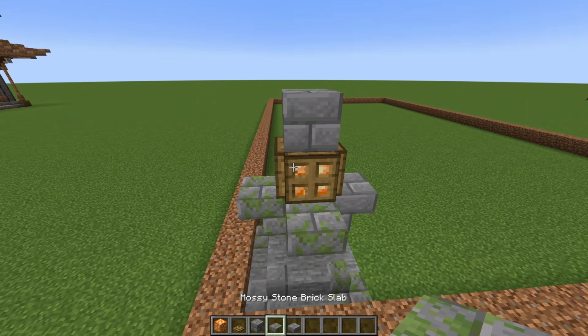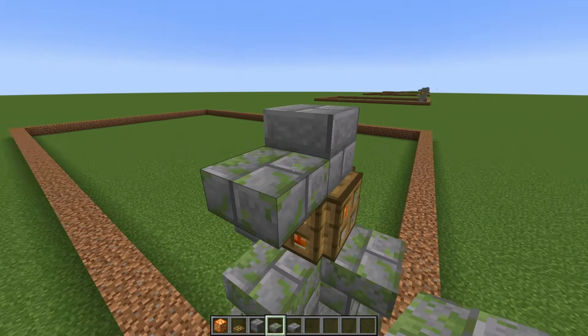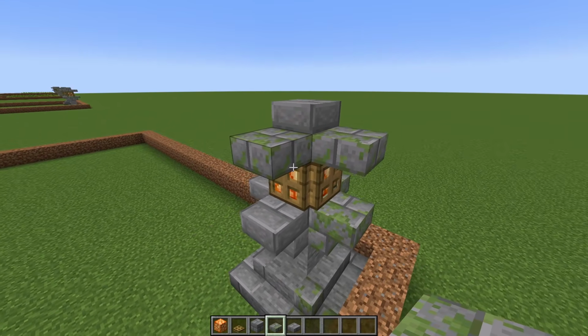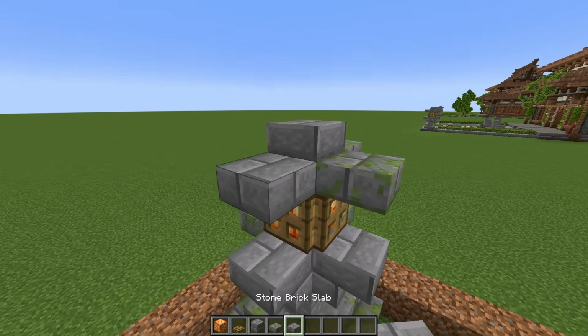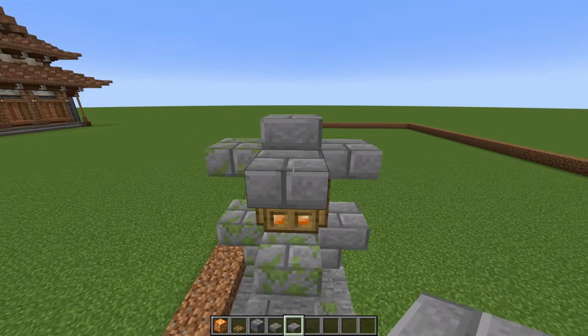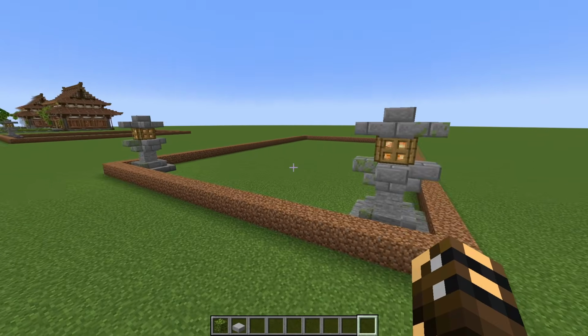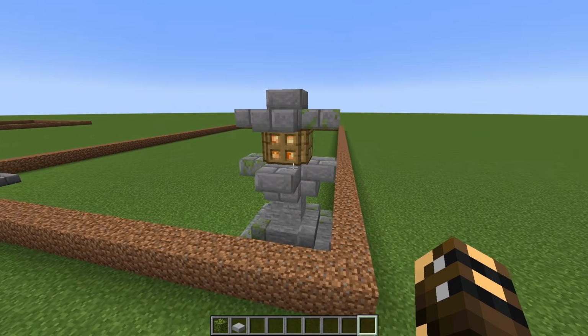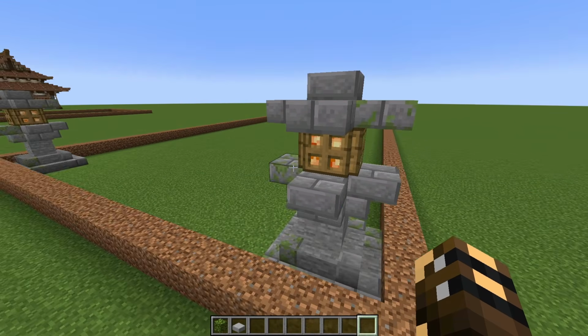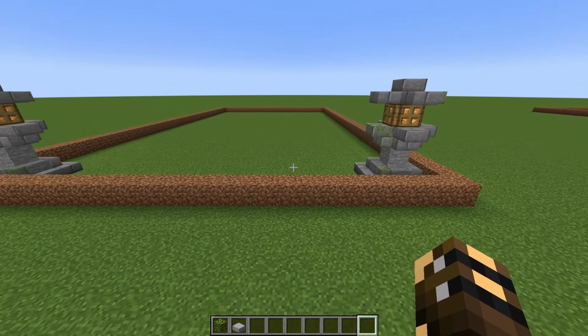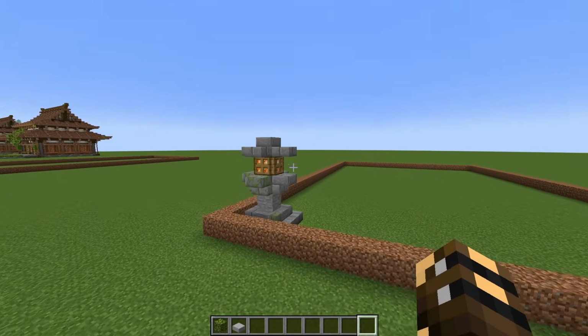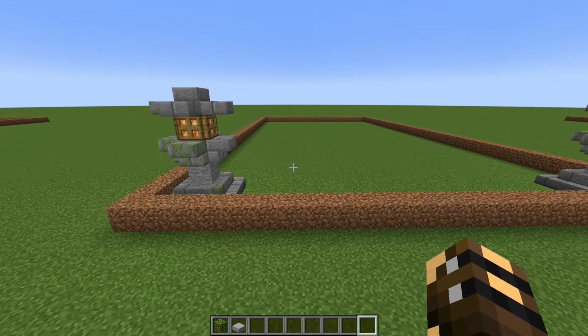Now grab mossy stone brick slabs. And we're going to place 2 in a random position. And then 2 stone brick slabs like that. And so once you've done that, go ahead and build a matching one at the front, just placing your mossy bricks in different positions. Now what I build on this side, I want you to copy the exact same thing to the other side.